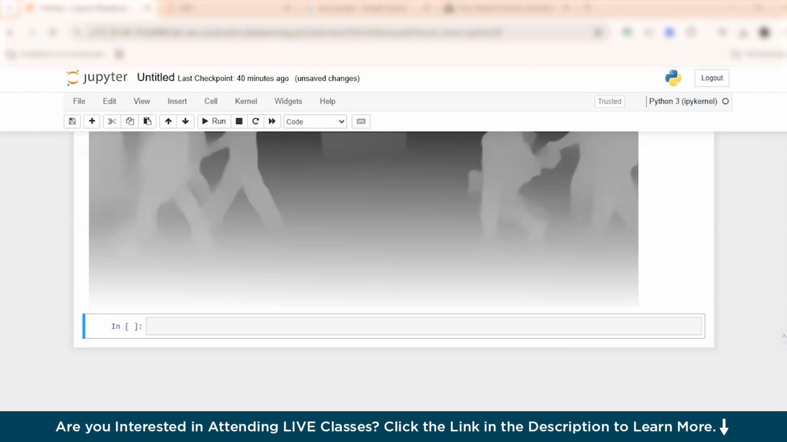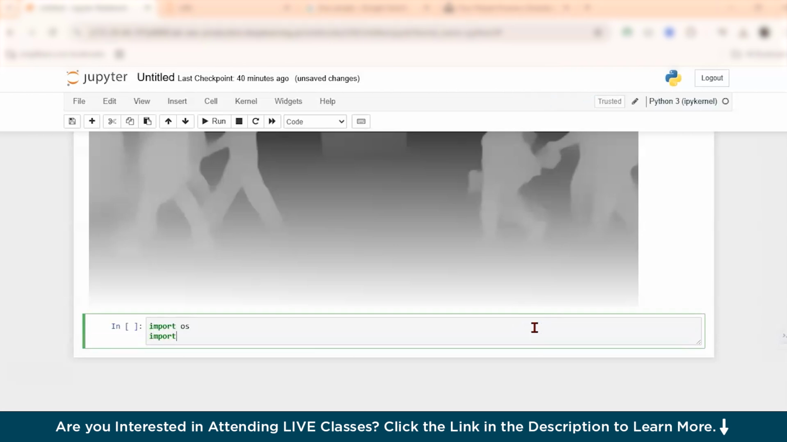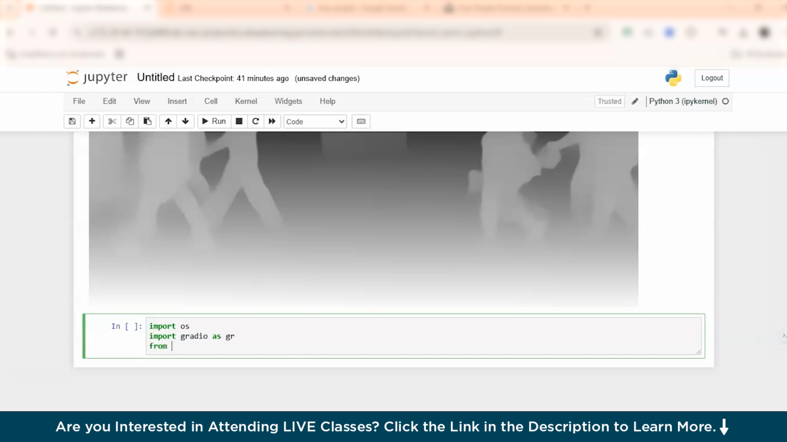So now let's see how to build a Gradio app for depth estimation, where you can actually upload an image and find its depth. It would be fun. So let's see how it is done. So first you have to define the function for Gradio. First you have to import the required libraries. We have to import OS. We have to import Gradio. And from transformers, we have to import the pipeline.